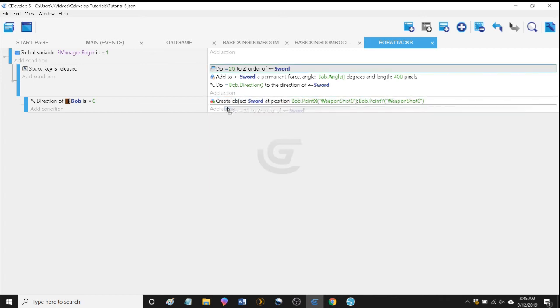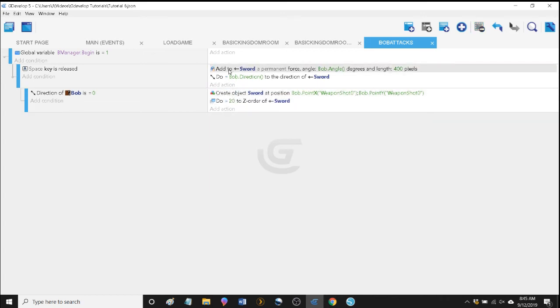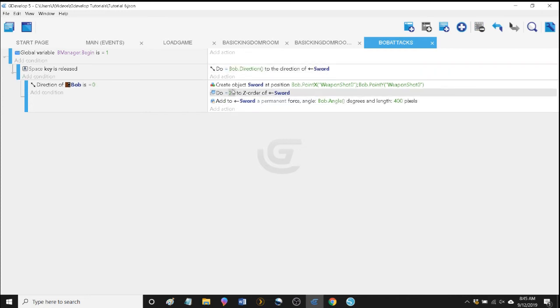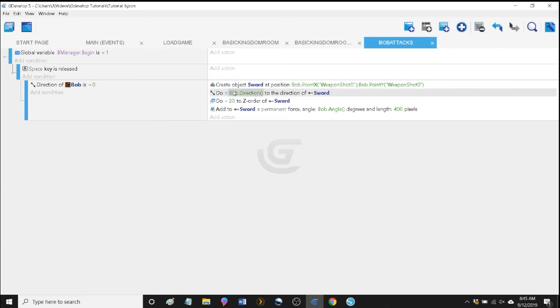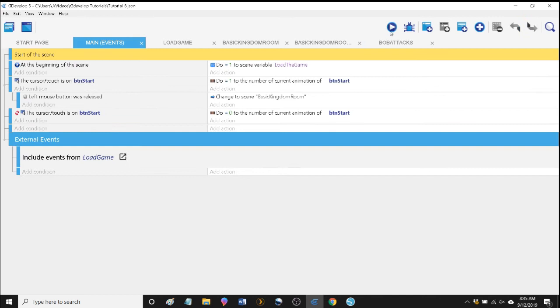Okay, we want to do our Z order here. We do want to add the angle, and we do want to rotate the sword as well. Let's just see how we do with this first.